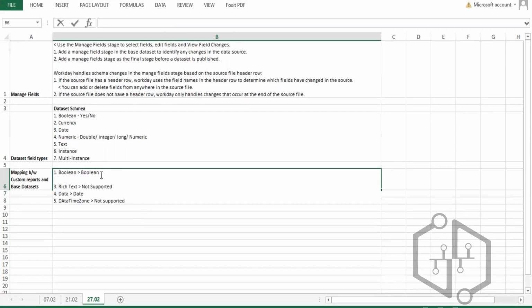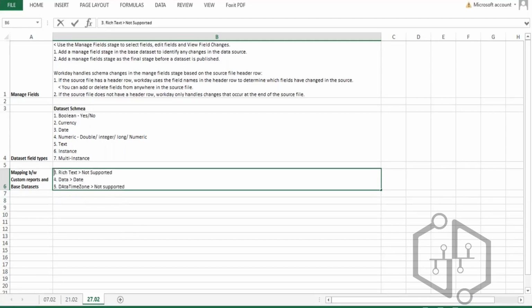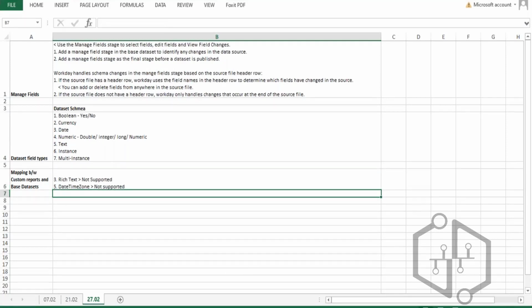I'll not add others because they are all self-explanatory. So only date time zone. Only simple date is supported, but we know that many date fields also come with a time zone. They are not supported.